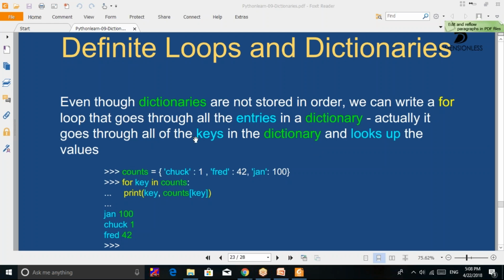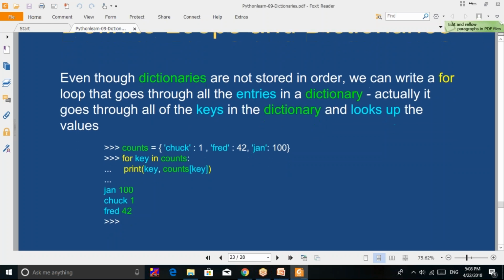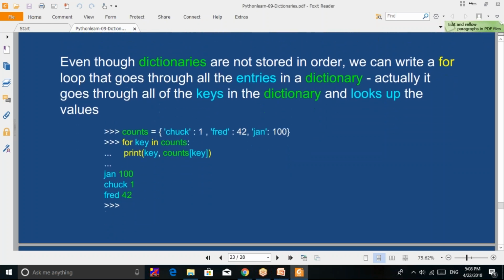Okay. So it says we can write a for loop that goes through all the entries in a dictionary. Actually, it will go through all the keys in the dictionary and look up the values. So what you were saying, you can use a for loop for that, for multiple keys. Let's do it quickly. There's a dictionary over here, counts, with Chuck, Fred, and Jan, which we already created earlier. For key in counts, print key and counts of key. So we'll get the keys and the counts simultaneously.